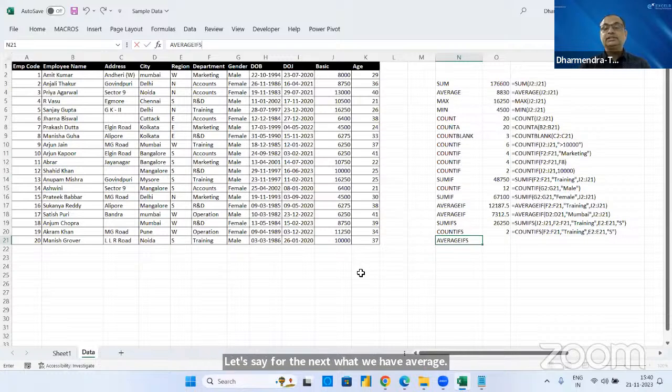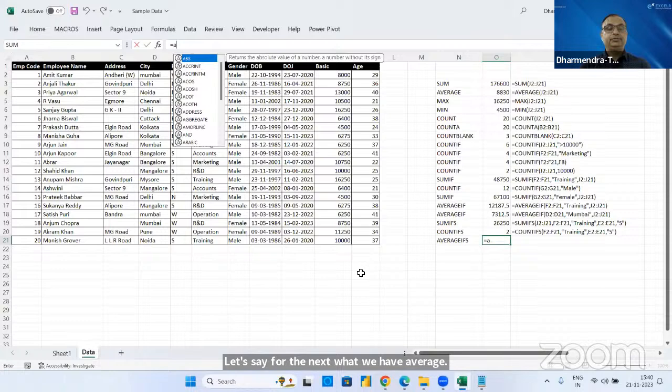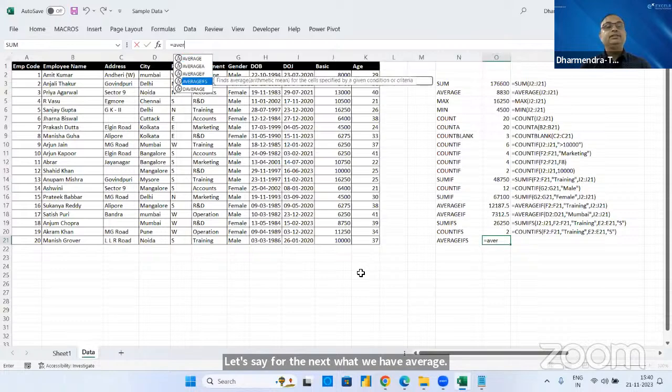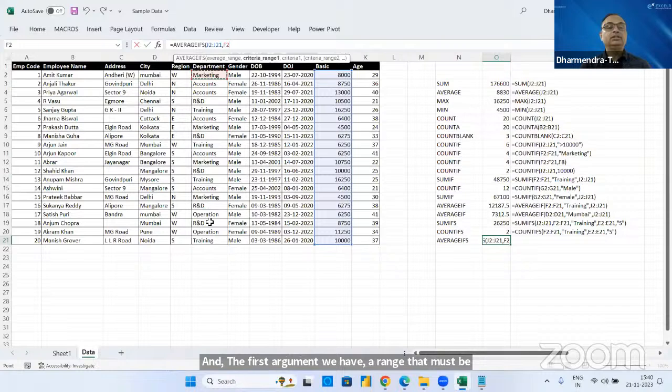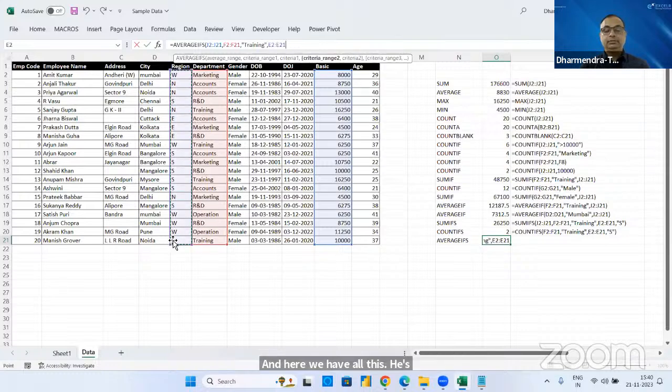How it works, see here. Right here, AVERAGEIFS. The first argument we have is the average range, that must be a numerical column. Criteria, we can go for all this department and looking for which department? Training. And here we have all this region column, and we are maintaining the south region right now.